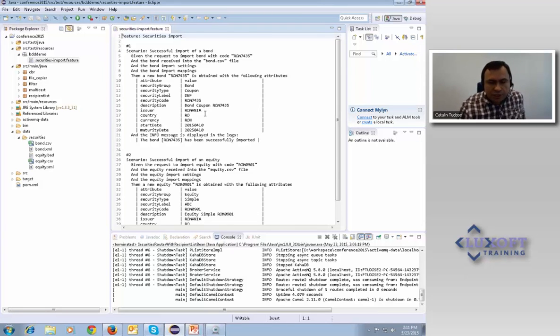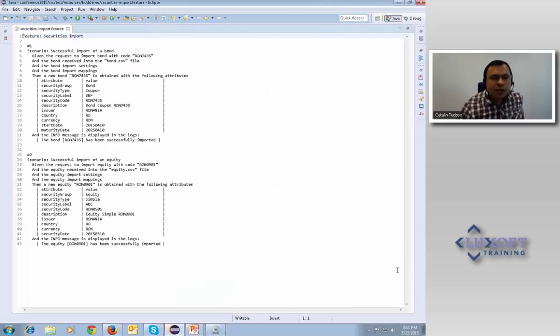Here I have written some small scenarios. We assume that we are in the situation of importing two different securities, two different financial data information. One, import a bond, or import an equity. And here is something that we define, it's almost natural language. Here we pretend that we are requesting to import a particular bond that is received within a particular file, and we have some settings and some mappings. Remember that we have discussed some settings and mappings at the beginning of our presentation when discussing the principles of financial data architectures. And then we get a new bond.